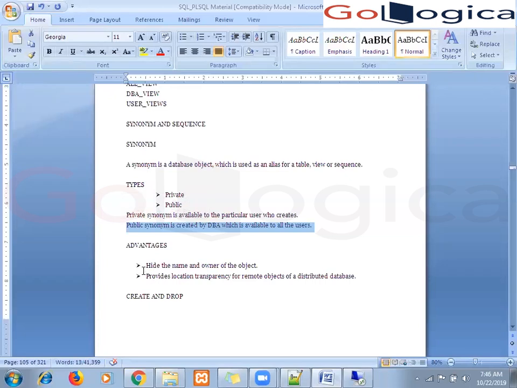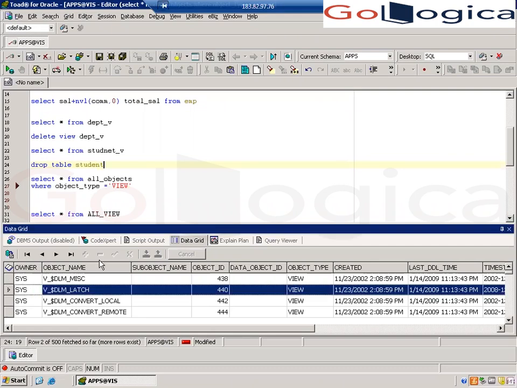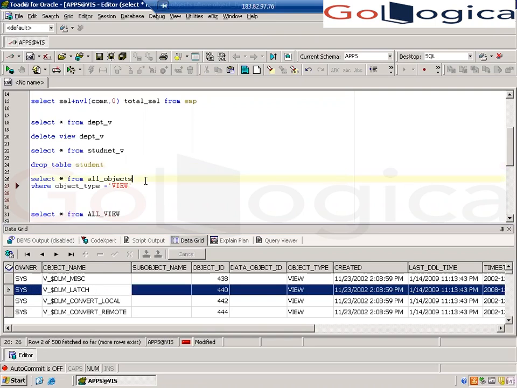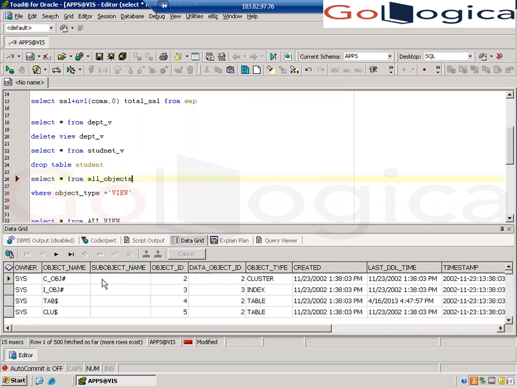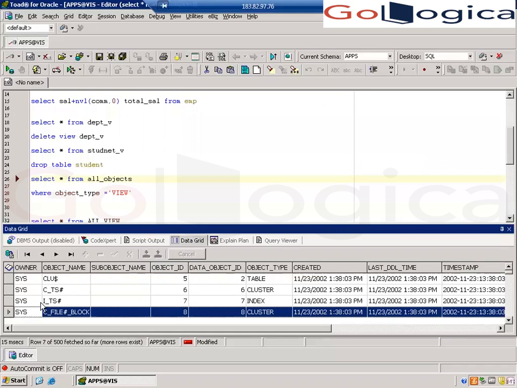Next, the advantage of a synonym is that it hides the name of the owner of the object. Every object has an owner. You can see here who the owner is, what the object name is. With a synonym you hide that. Here you can see the owner, object name, and object type.